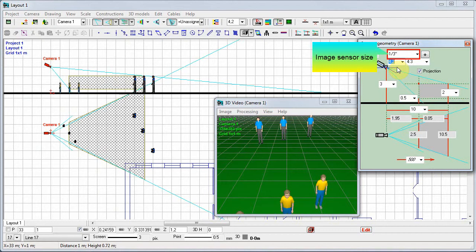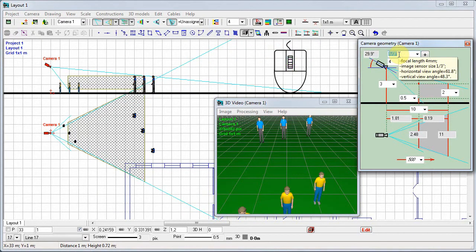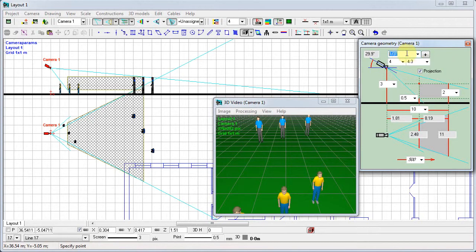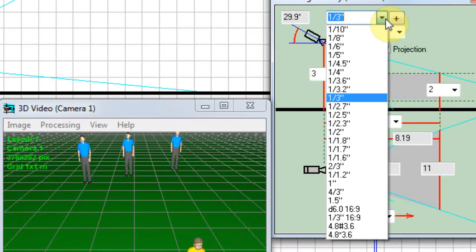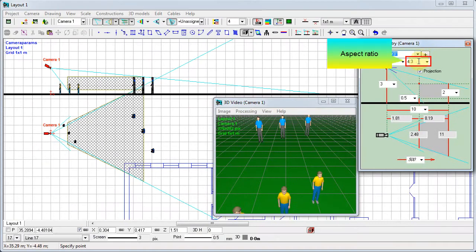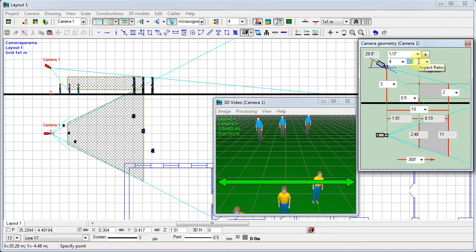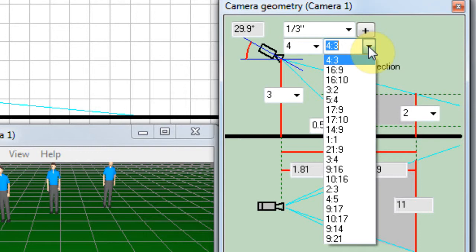The image sensor size also affects the view angles. The smaller the image sensor size is, the smaller the camera view angles. The image sensor size can be specified through its format and in other ways. The aspect ratio is the ratio of the horizontal size of the image on the camera output to its vertical size. You can set this ratio arbitrarily by selecting values from the list or by typing.